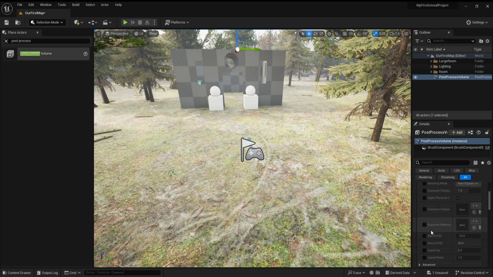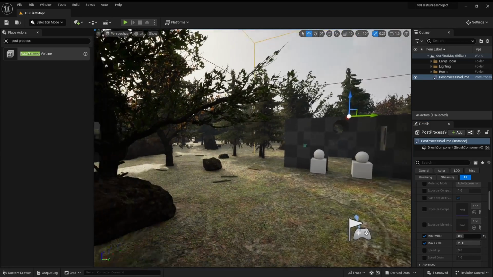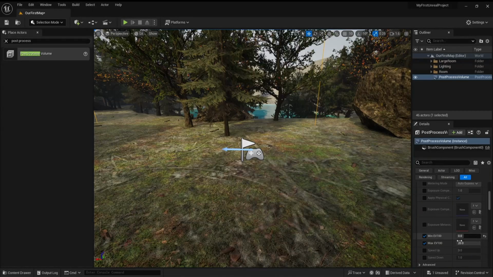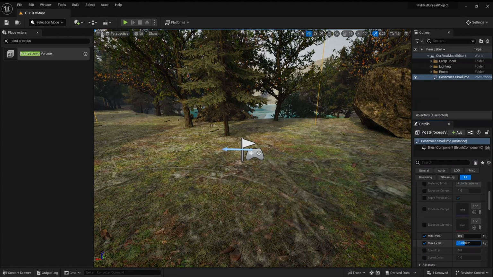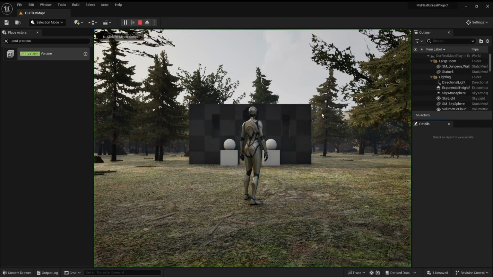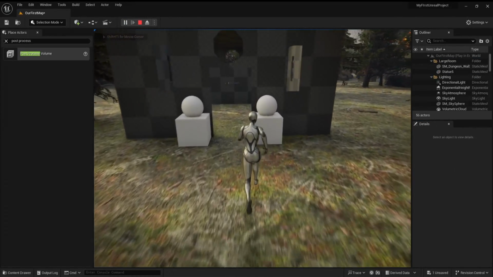So what we can do in here is go down to the min EV 100 and the max EV 100 and change it. If we bring up the min EV to 0, you can already see the scene got darker, and we can bring down the max EV, which will then change the brightness. But if we keep both at the same number, there will not be an adjustment in the eyes or in the camera exposure itself.